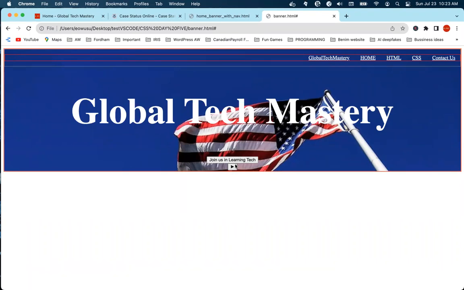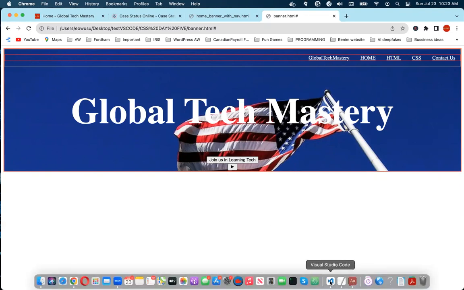Can you see? So don't call the text align property on the text itself. Call it on the parent, and then it will work. Okay, so we can continue working from here.